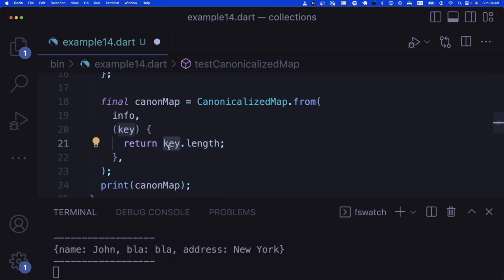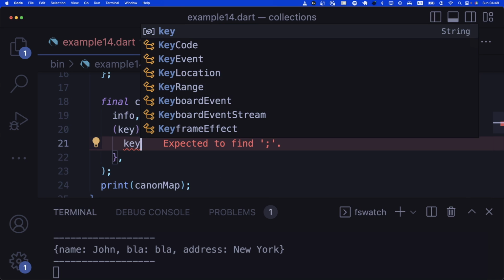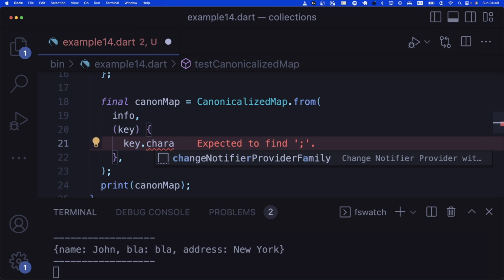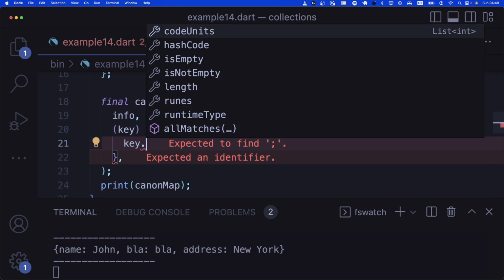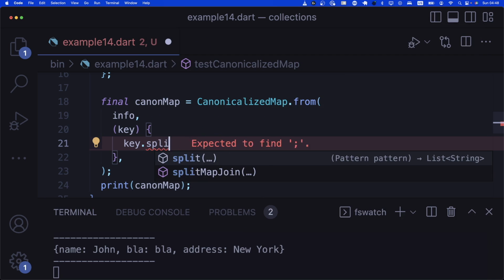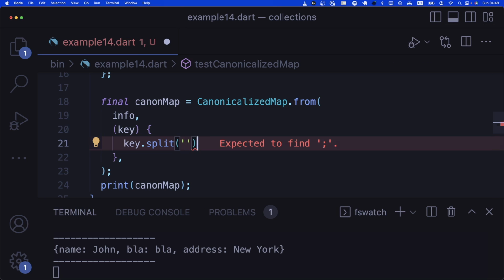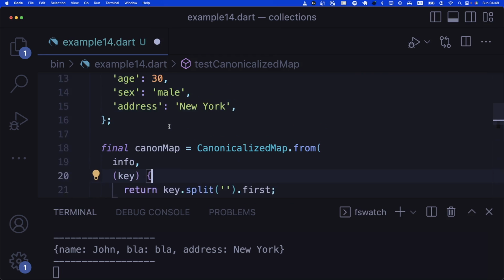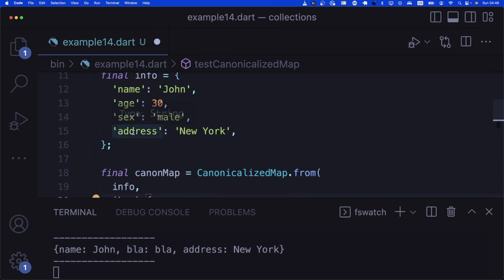So what we could do in here, we could say the uniqueness is determined by the key, and key is a string, and we say character. Actually, how do we get the character? We could get the runes, or we could split it by empty string, and then we get the first character in here. We return it like this. Let's have a look at how this affects our application. So we run the app now, and now you can see we have name, address, and sex.